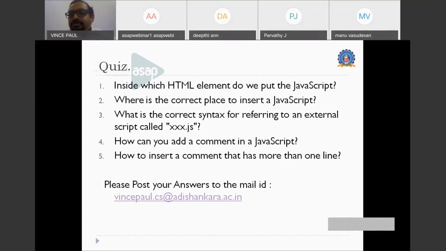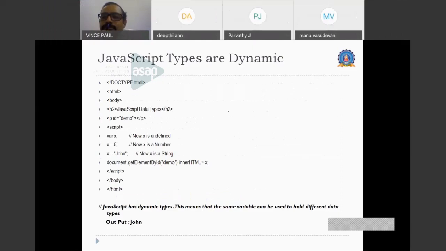Okay, sir. There is one more question. How can we interpret S plus equal to A? He's asking whether we can interpret it as S equal to S plus A. Yes, that is the basic thing. The operator is given over there, that means S equals S plus A. Instead of that, S += A can be substituted within JavaScript. Am I clear?